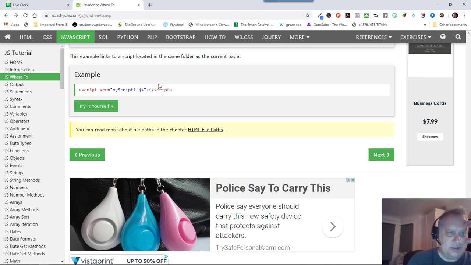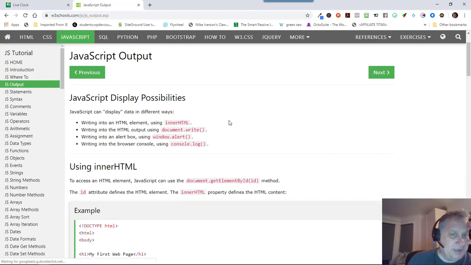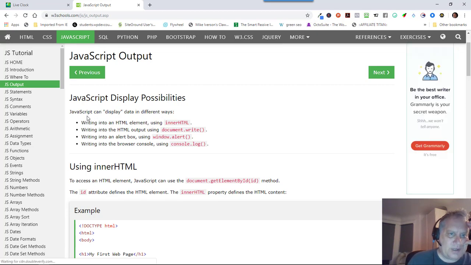And so we're going to move to the next page. Output. JavaScript output. JavaScript display possibilities. JavaScript can display data in many different ways. Writing into an HTML element using innerHTML. Writing into the HTML output using document.write. Not sure I understand that. Writing into an alert box using window.alert. That I understand. And writing to the browser console using console.log. So we're about to learn that.